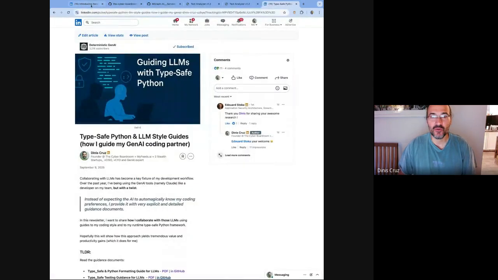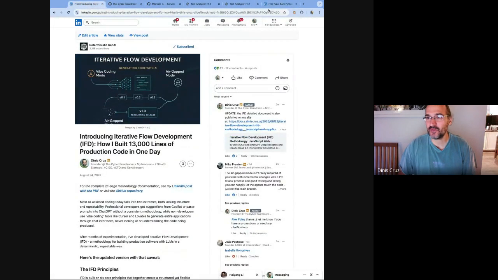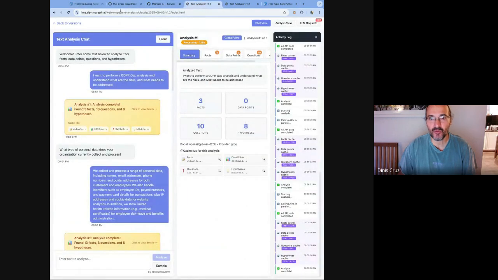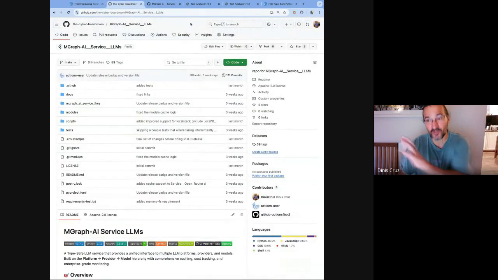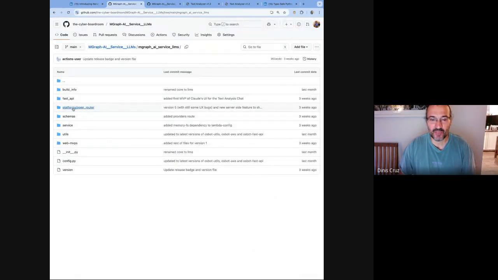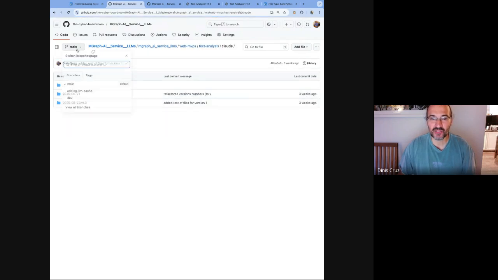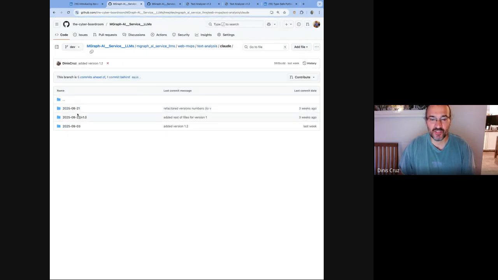Cool. So I want to talk to you about type safety, but let me quickly do an update. Last time I talked about this iterative flow development, and one of the things I've been working on is this text analyzer, and I'll get the type safety in as part of this. Again, I'm building on top of it. Since last time, I added a couple of others: the simple one, which is V1, and now V1.1 and V1.2.